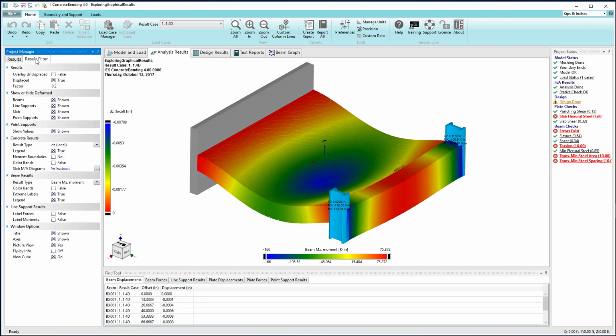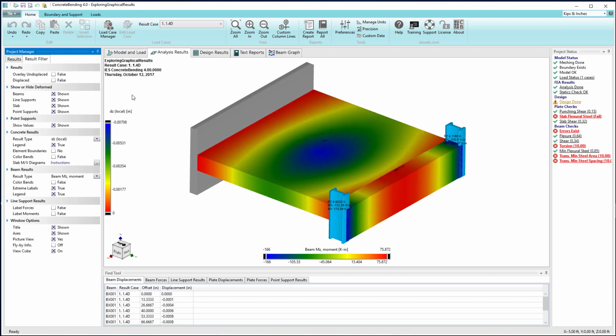First off, to note, in the result filter you have a lot of options. One option is to display the structure displaced, which is currently set. If I unclick that, you'll notice the structure is undeformed. So you can control whether you're showing the deformed shape or not. In addition, you can control what's shown in the view, whether you're going to show your beams or line stiffeners, your line supports, your slab itself, or your point supports.